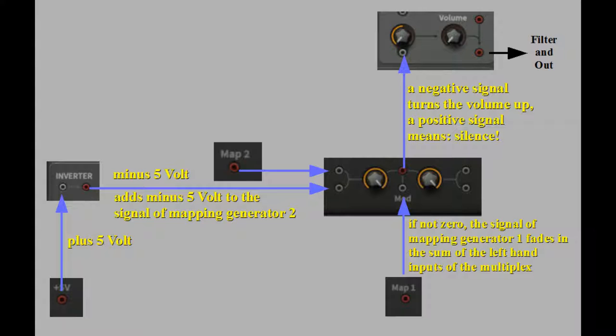It multiplies because that is exactly what ring modulation does. In other words, the inputs of the multiplexes are faded in or out depending on the value coming from mapping generator 1. Fading in means sending a negative value to the modulation knob of the oscillator's volume, meaning turning up the volume. Fading out means the opposite.